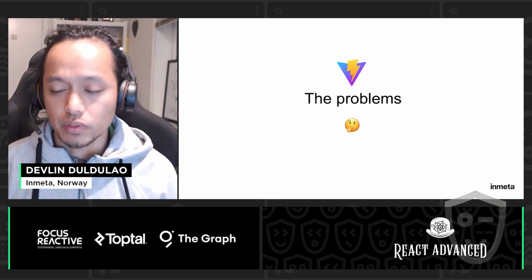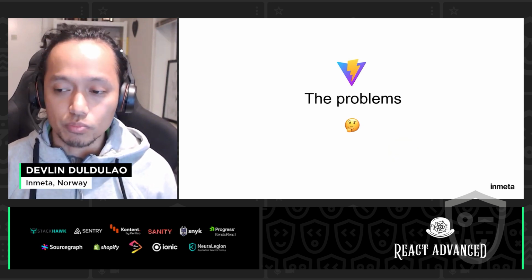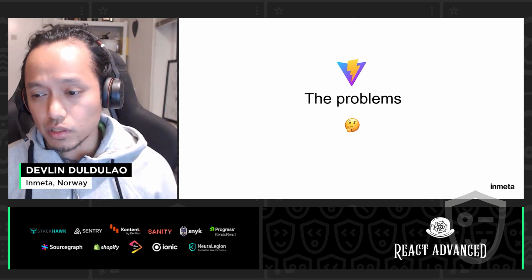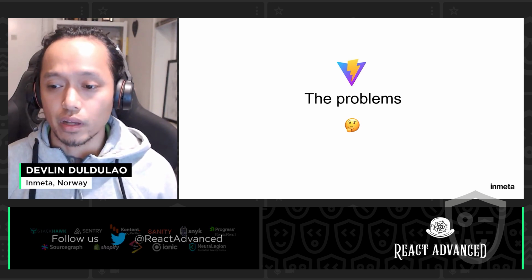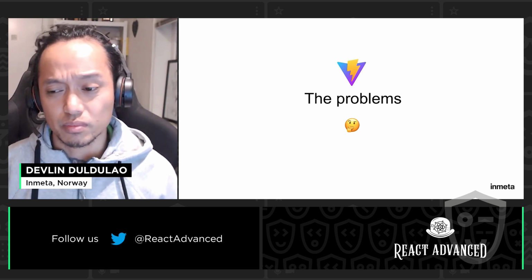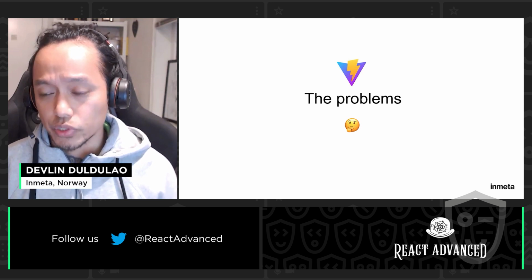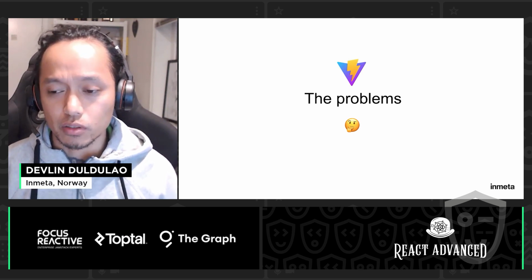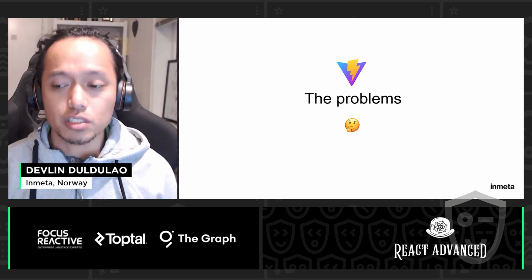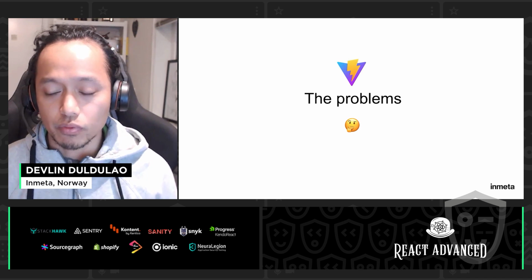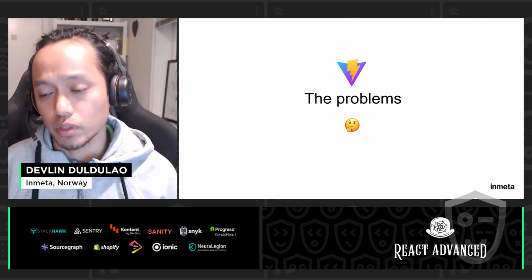So the problem that Vite is trying to solve is the feedback loop speed during development. If you've used React, especially in a large project, you probably noticed that hot module replacement takes sometimes 2, 3, 4, 5 seconds, depending on your machine, and you have to change your Webpack config or enable caching, etc. Just editing a single file, you may have to wait a few seconds for things to update on the screen.